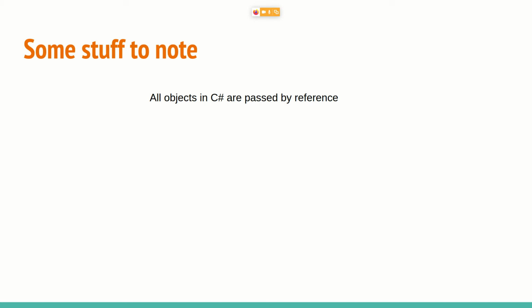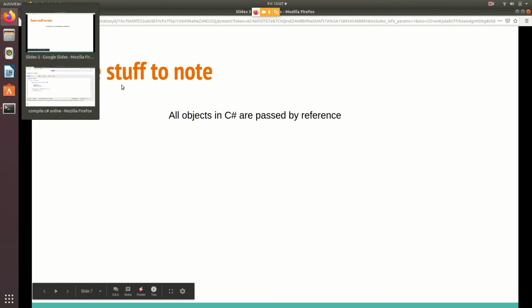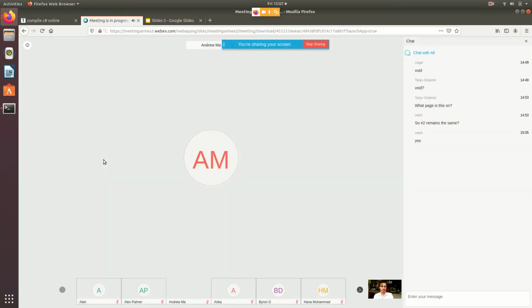Should I show you an example now before I show the next note? Actually, yeah, I think that's a more sensible way to do things. So what does this mean? All objects in C# are passed by reference. In order to see that, we're obviously going to have to create an object. In order to create an object, we have to create a class, so we can also revise constructors right now. This is a nice way we can do both revision.